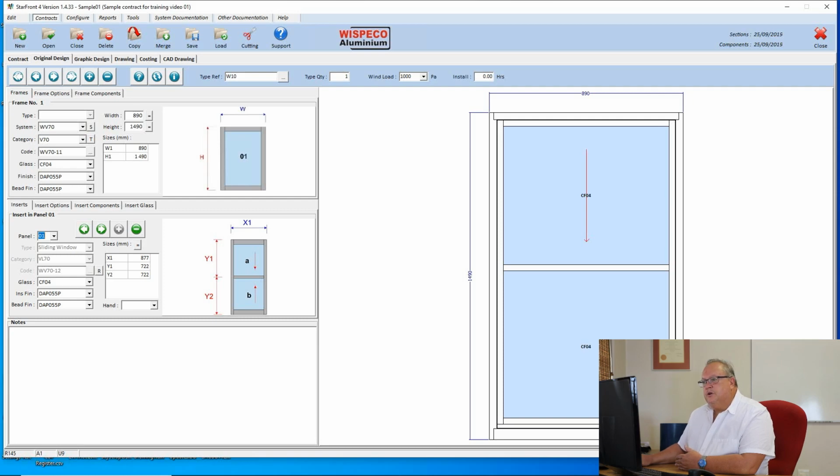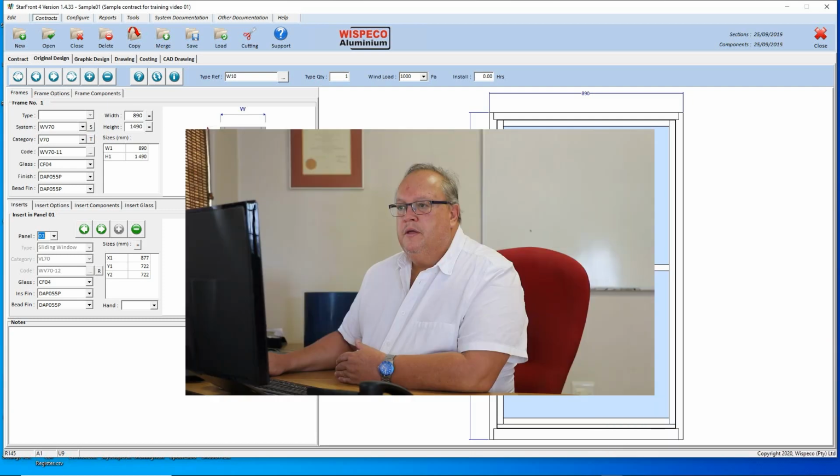As I say, guys, you can modify the sizes, but please be careful, because changes to those sizes can affect those spring balances that you need to use. And that is it. That is how easy it is to design a sliding window on the Starfront system.